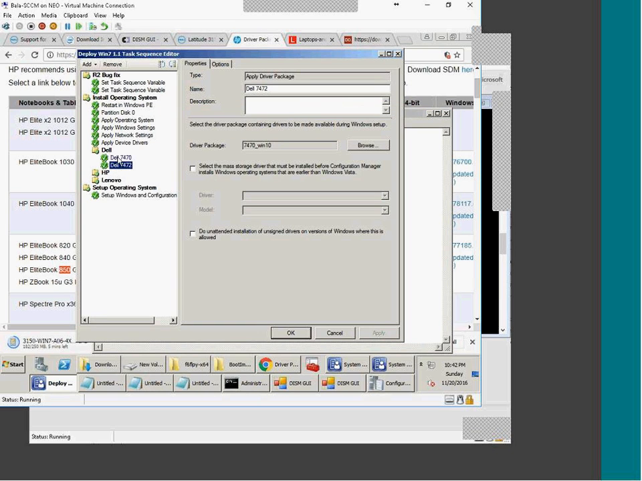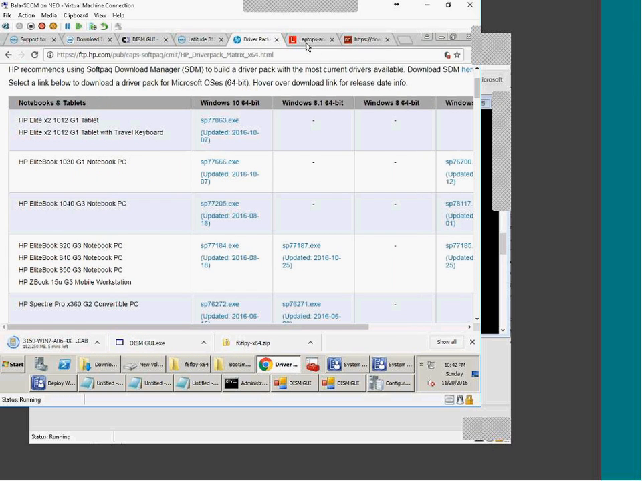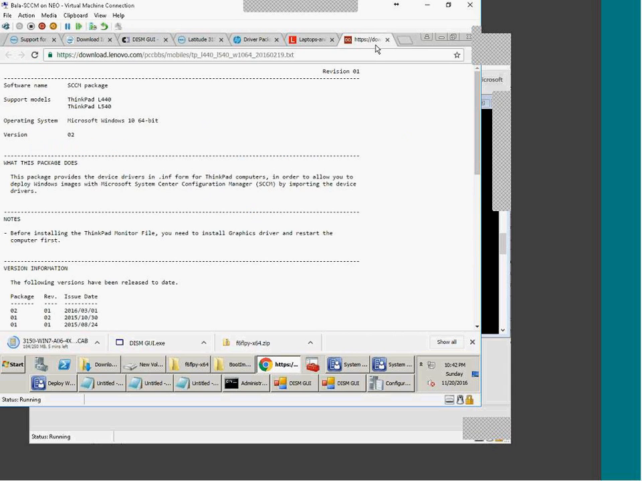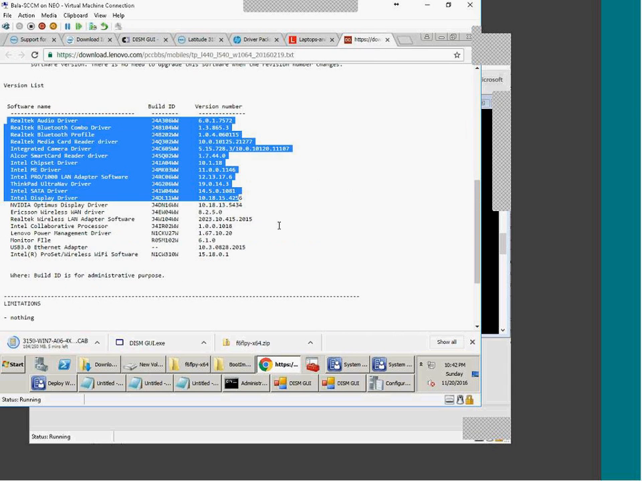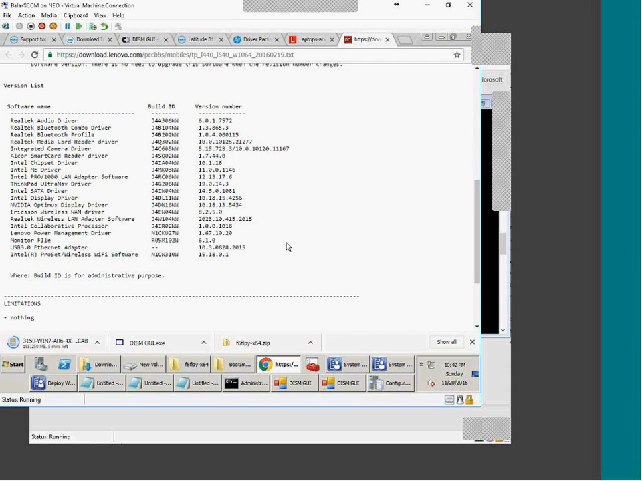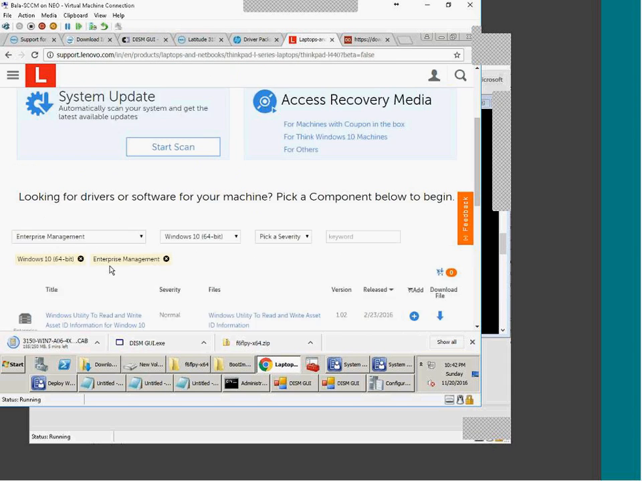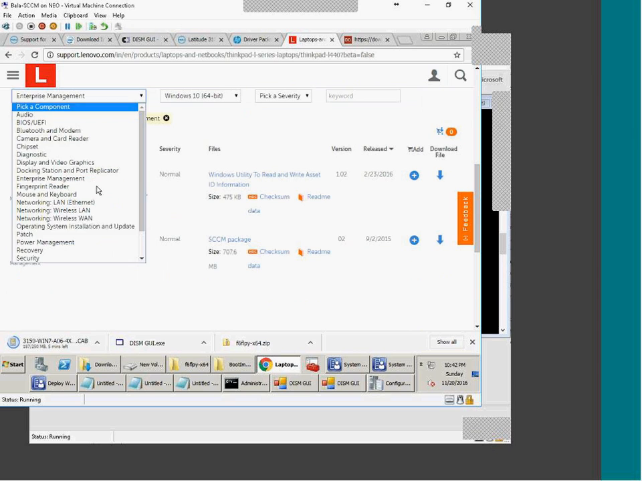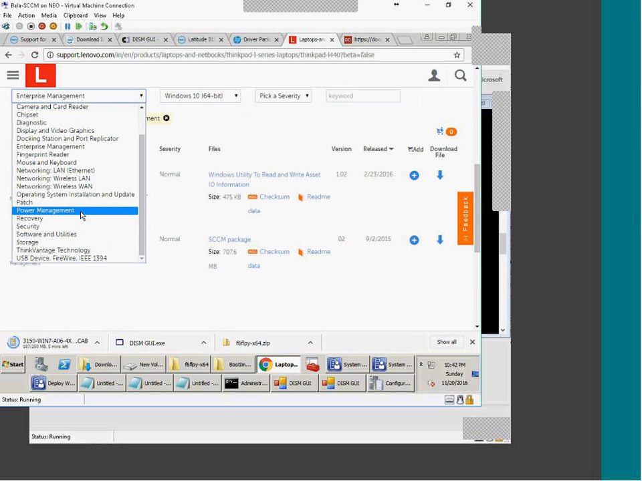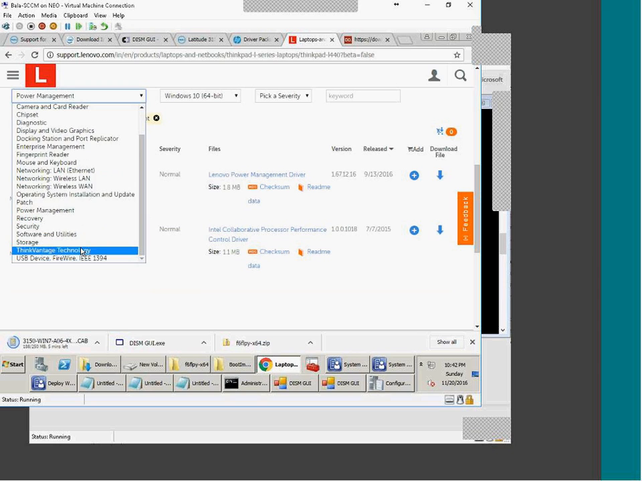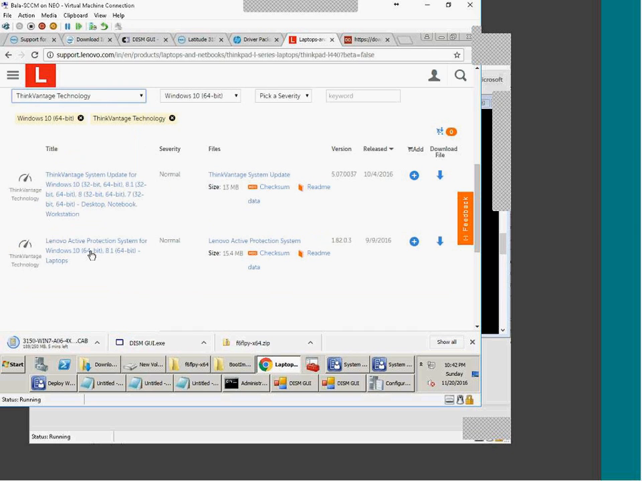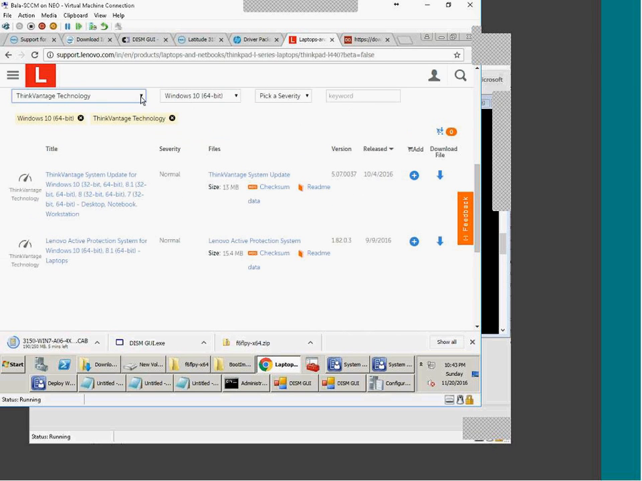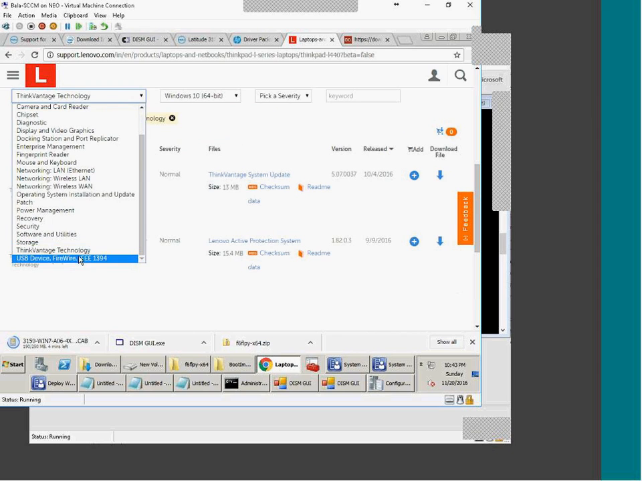Most of the drivers contain INF format files. That's the best way, and all these drivers can be set. However, some of the utilities you cannot deploy. The best example is Lenovo. Lenovo has a lot of utilities, ThinkPad series utilities, for example, management utilities, ThinkVantage, power protection, active protection. These things it will not have.